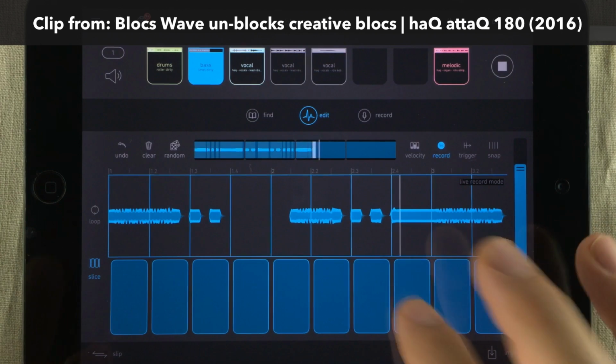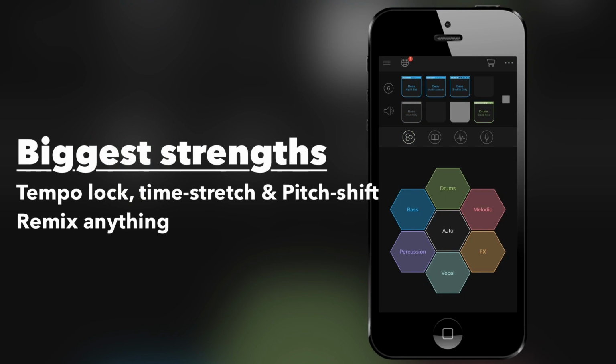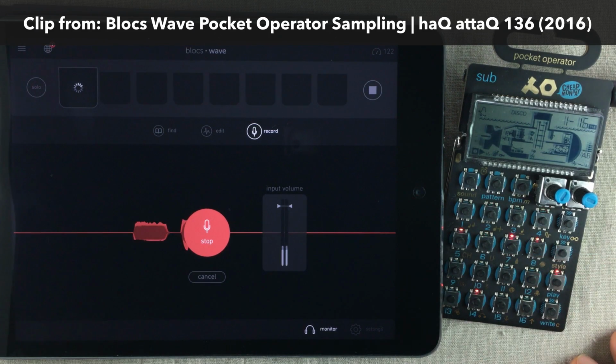All of this makes it a very powerful remix tool, especially when you're just throwing loops into the app from different projects. And that's how I've been using this app myself.